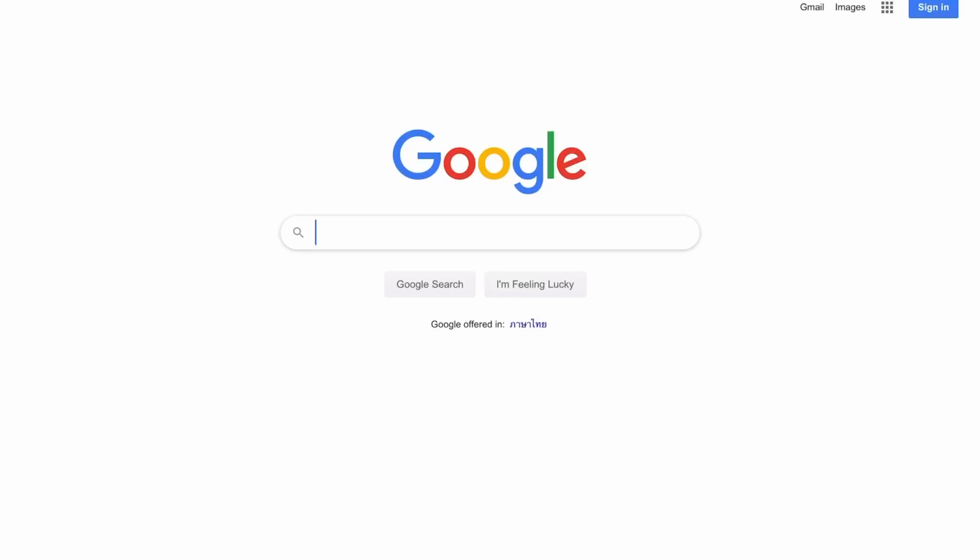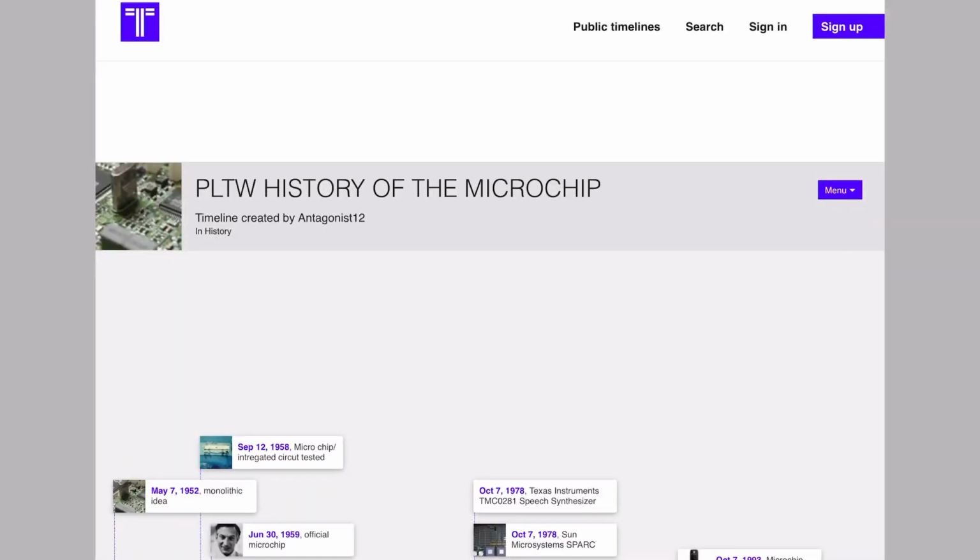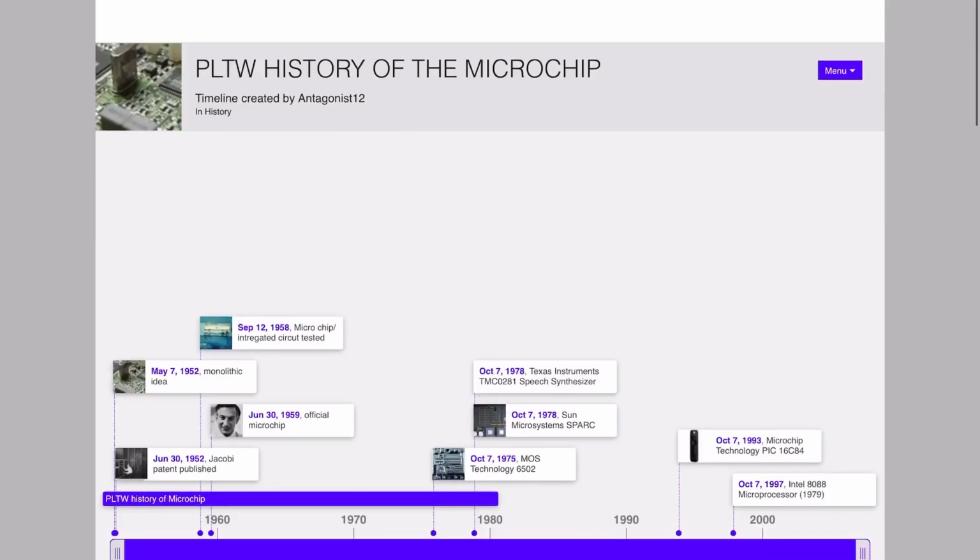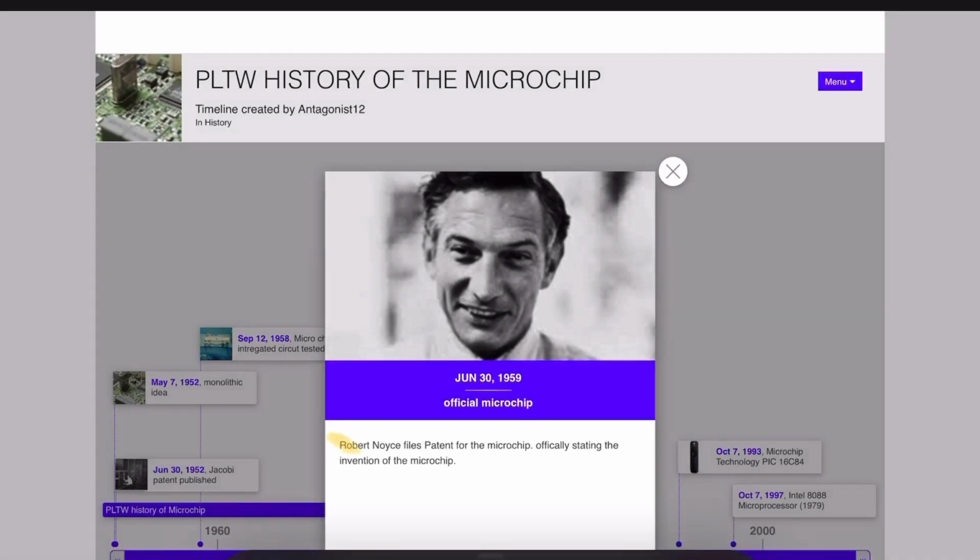So what we're going to do now is look deeper into the pages that we searched for last time, and the ones that we picked out as relatively good sources for Robert Noyce for the microchip. Actually, I'm jumping ahead of myself here, because Robert Noyce is who I've actually found, which is here. This says that Robert Noyce files a patent for the microchip, officially stating the invention of the microchip. Okay, so who is Robert Noyce? So I'm going to find out a little bit further about Robert Noyce.